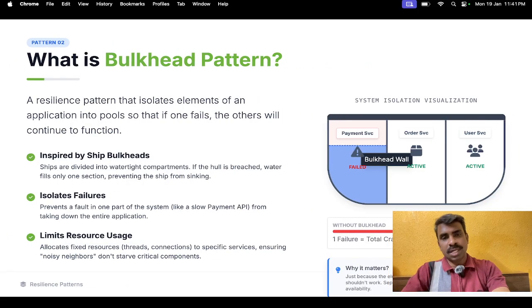Next pattern is the bulkhead pattern. What is the bulkhead pattern? A resilience pattern that isolates elements of an application into pools so that if one fails, the others will continue to function. Consider this as a boat with three compartments. Even if one compartment fails, the other two will still work. The boat will not sink.